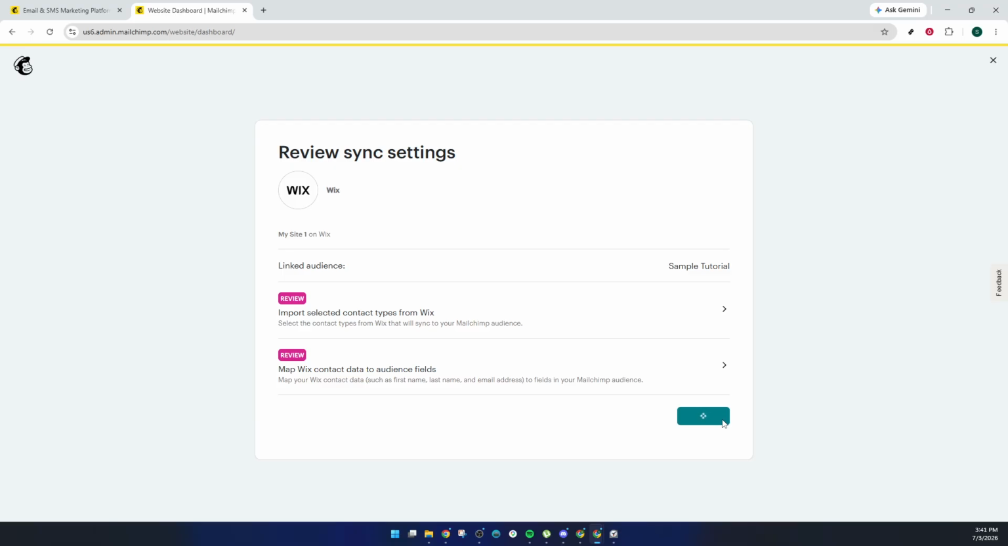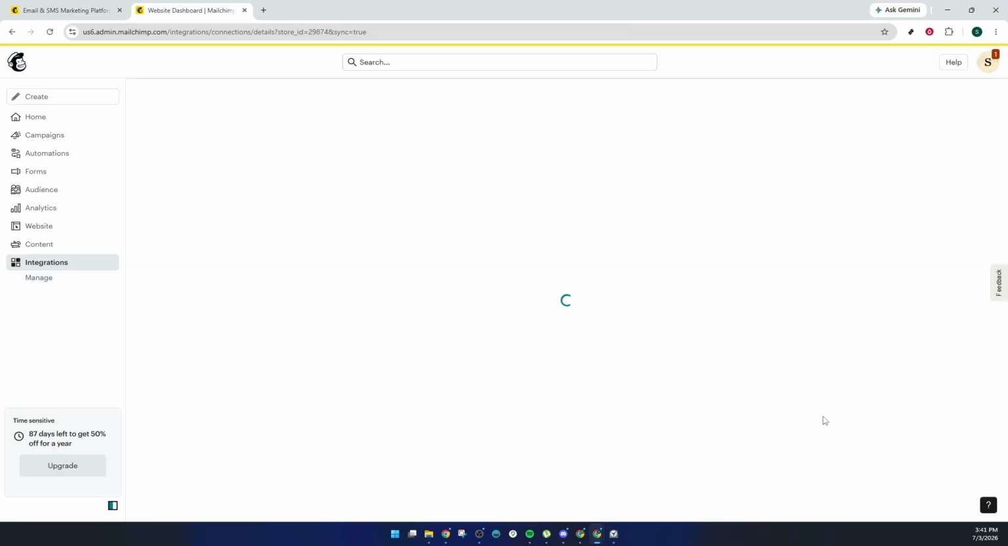And there you have it. You've successfully connected Mailchimp to your website. This integration will allow you to manage your email lists and campaigns more effectively, helping you reach your audience with ease.